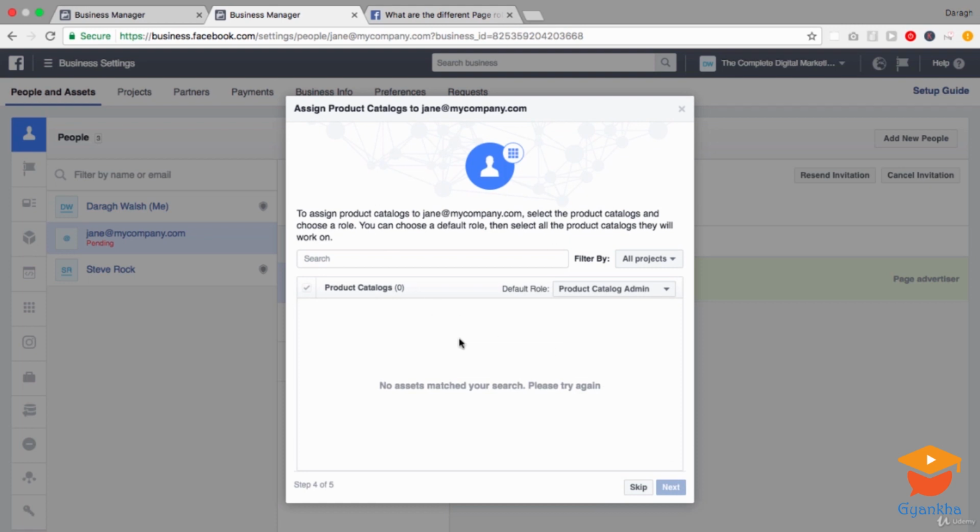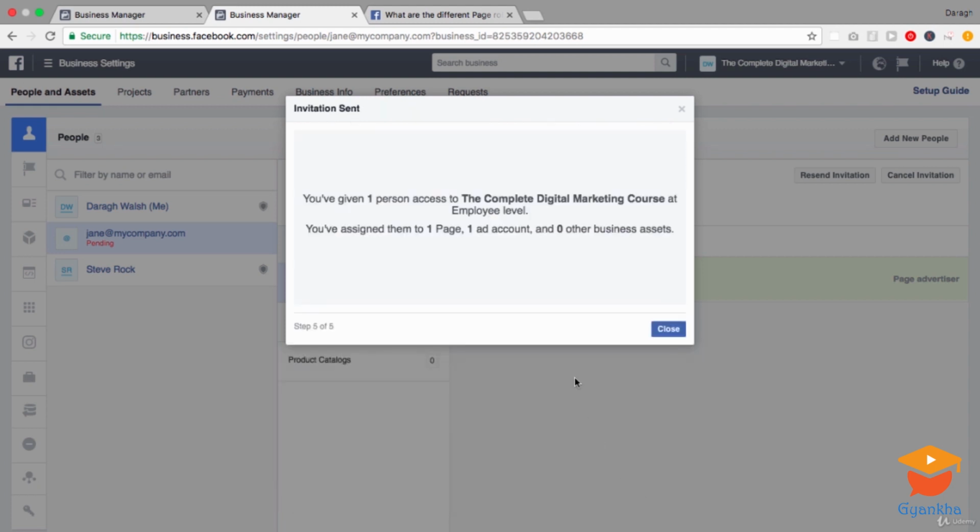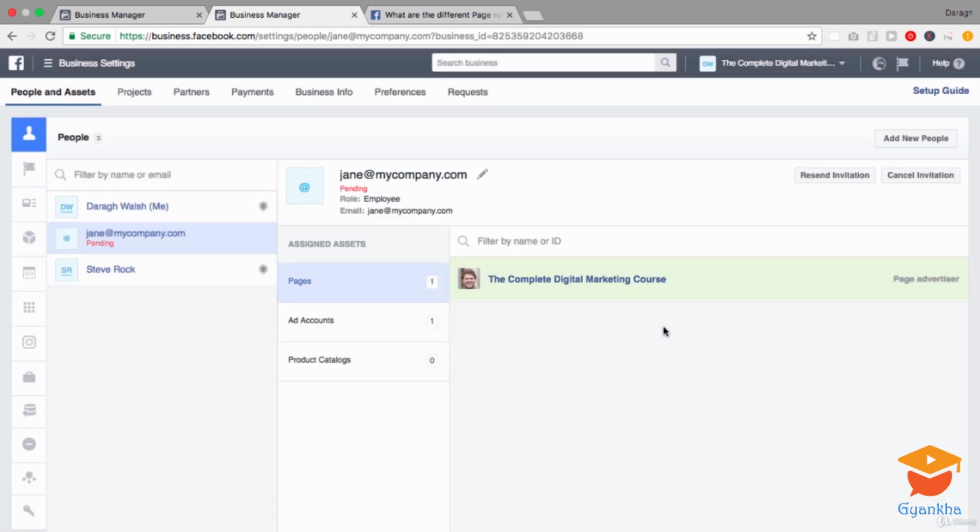Now there are other things here like product catalogs. If I had an e-commerce business and I had a product catalog uploaded to my ad manager account, then that would appear here, and that would allow them to run things like dynamic product ads, etc. For now, for this account, I can just skip that. So that's it. Now the person has been notified by email. There would have been an email sent to this.